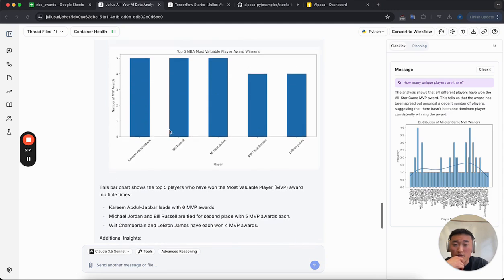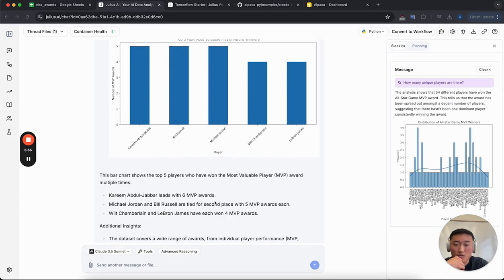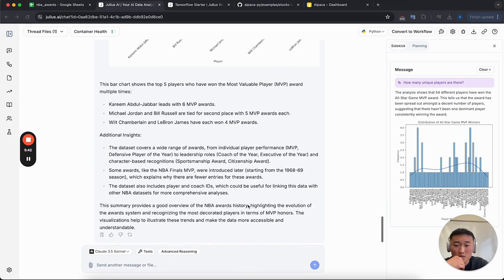Bar chart shows the top 5 players who won the most valuable player, or MVP, award. Okay, so yeah, Kareem won 6, Wilt Chamberlain won 4, and LeBron James won 4. Yeah, seems pretty accurate. That's pretty dope.